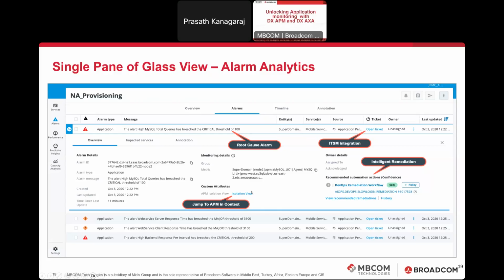Or if you want to see the isolation view of where the source of the issue is, say for example, from the alarm analytics you need to go back to the page where the issue happened. You can go to the APM, AXA, or the network related component, or the infra component. You can go back anytime. So it's a centralized view to see all the alarms from different tools and different components, all in one pane of glass.